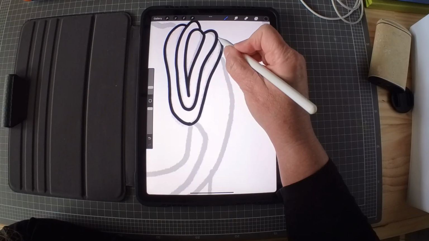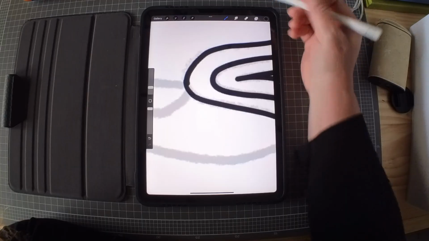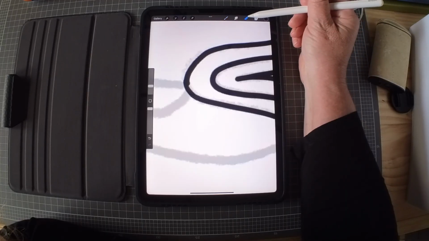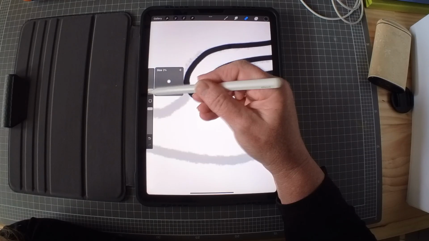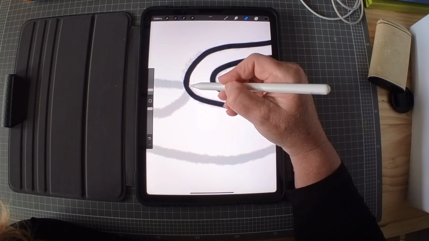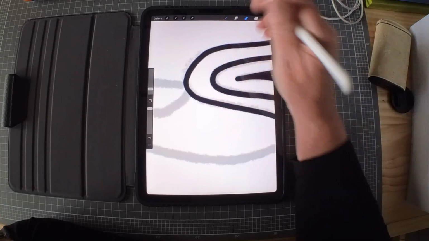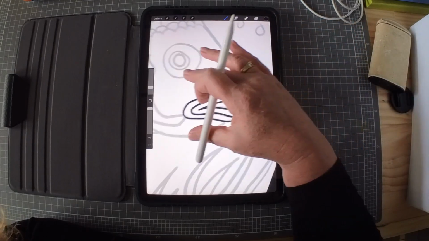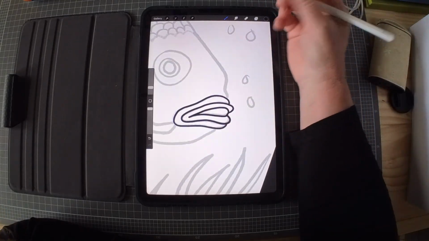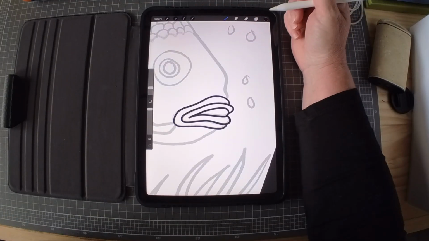Now, if you do make a mistake, or say for instance this bit here looks a bit weird, you can come up to your eraser. Just check the thickness of your eraser, that it's not too big so it'll wipe out too much, and then you can come in and do a little bit of fine tuning. So this is the next step, going back over this fish and giving really defined lines to the image. So I'm going to continue and I'll come back when this is done.